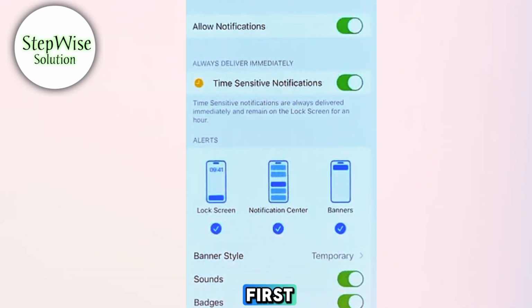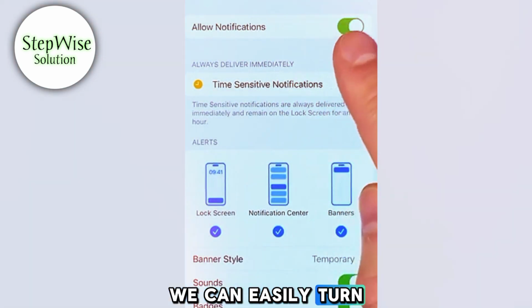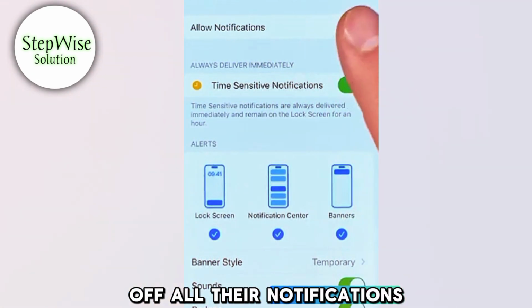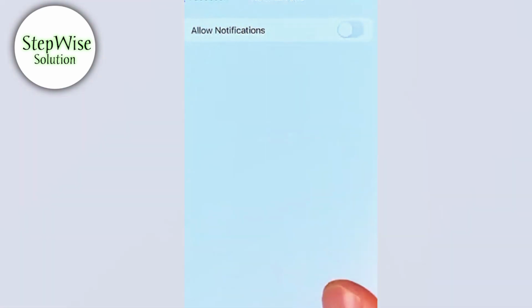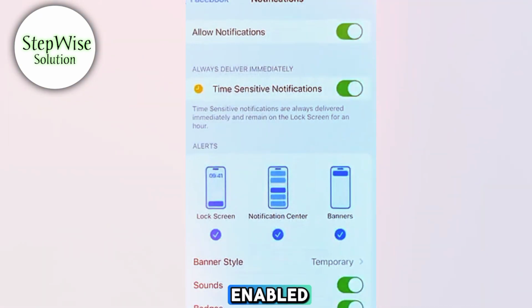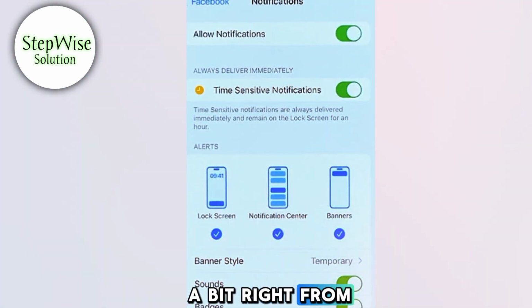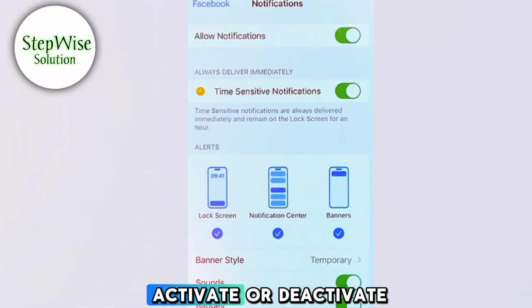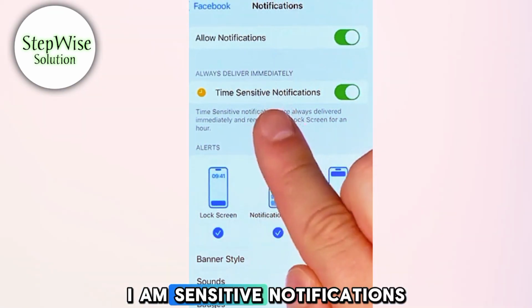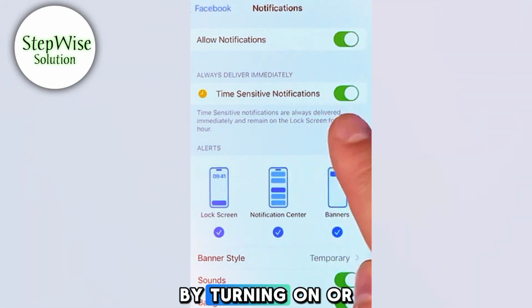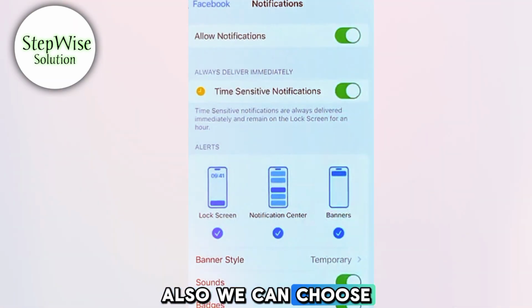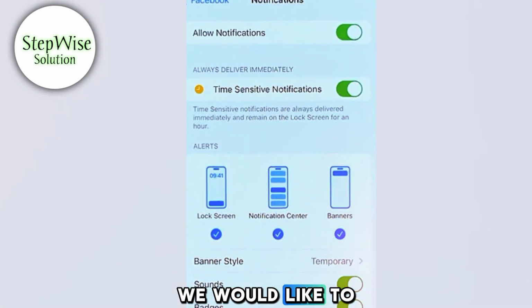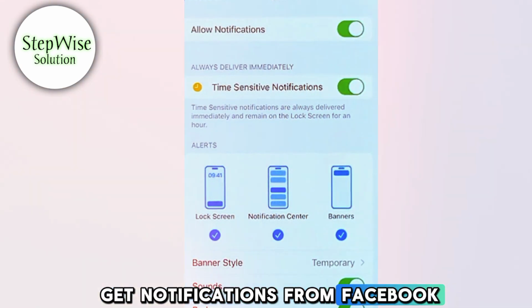Now guys, first things first, we can easily turn off all notifications from the Facebook app by turning off this feature. However, if it is enabled, we can configure it a bit right from here. Let's say we can activate or deactivate sensitive notifications by turning on or off that button. Also, we can choose where exactly we would like to get notifications from the Facebook app.